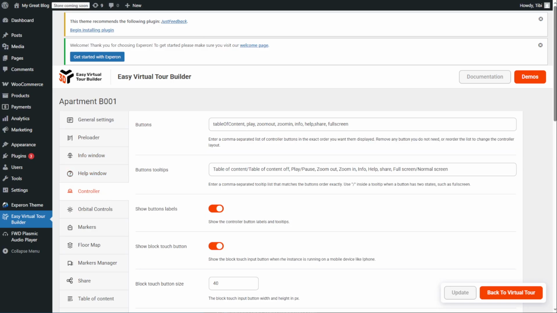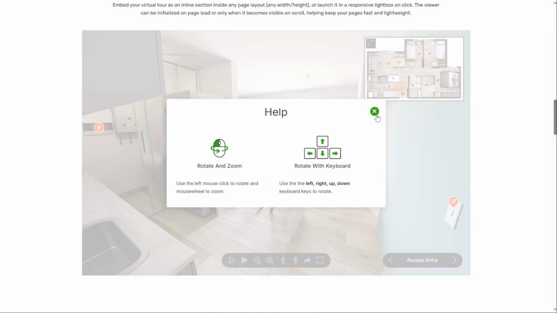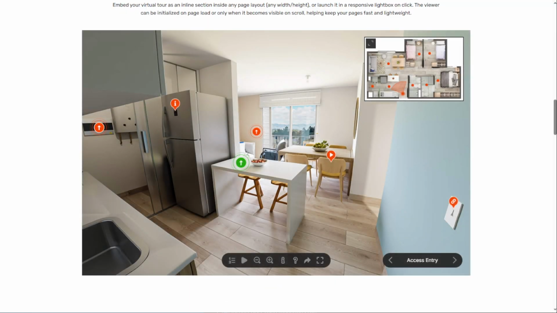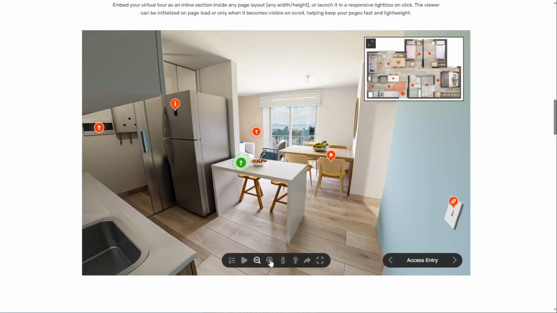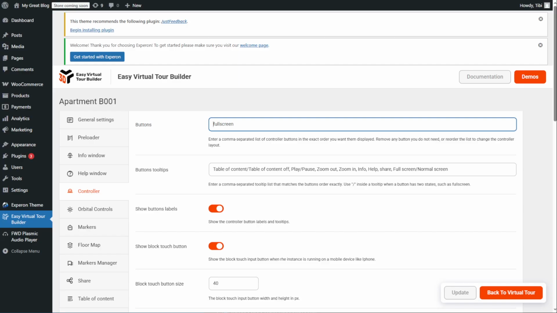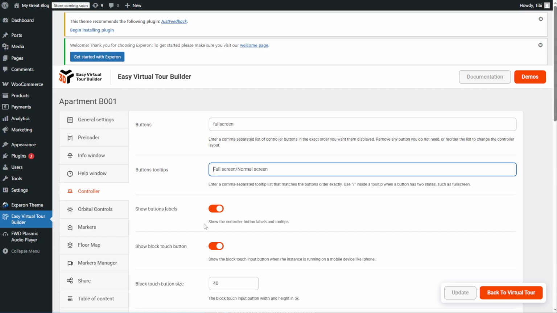Then the controller is for the buttons here, all these buttons. You can just add and remove buttons by deleting them. For example, if you want just the full screen, only leave the full screen. And these are the tooltip buttons. What I mean by that is when you hover over it, you will see the tooltips for the buttons. Just delete it. This is as simple as it is. Okay.